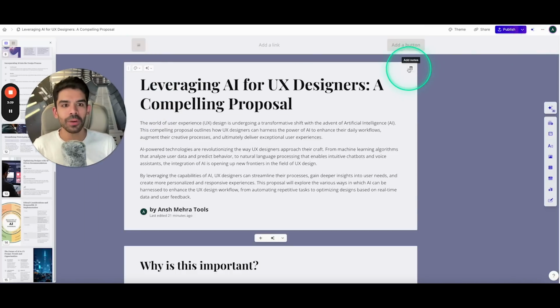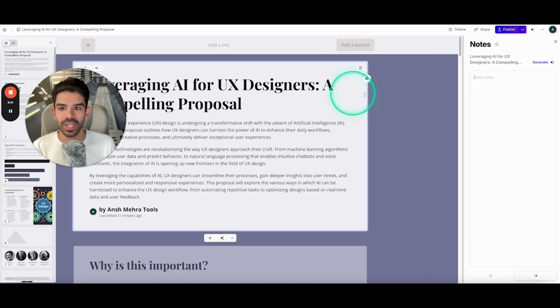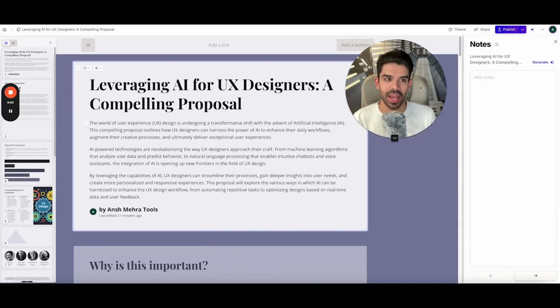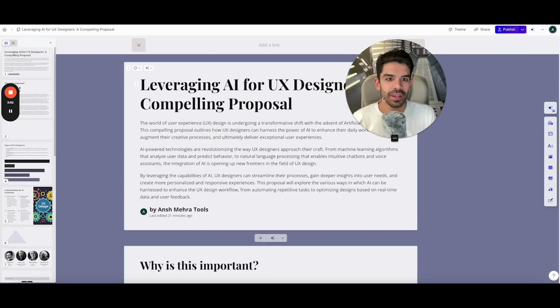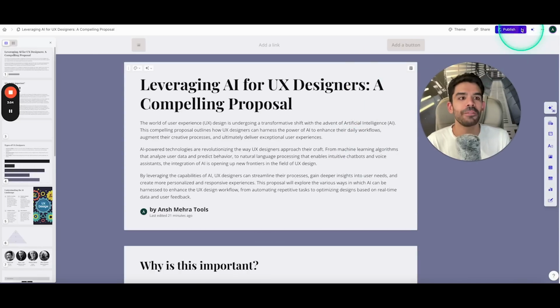Now, another thing I wanted to show is the notes feature. So let's just say I want to present this and it's an important presentation. I want to create some notes for it, right? So I can simply click on generate, or I can write my own notes. So these will become my own notes. And for every presentation, you can have different notes, right?